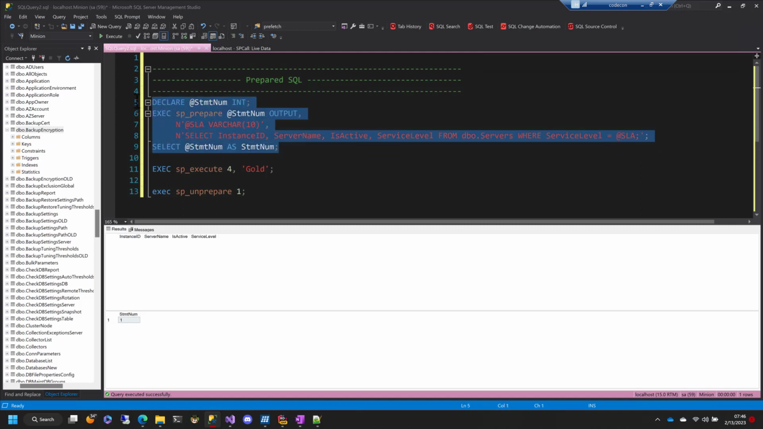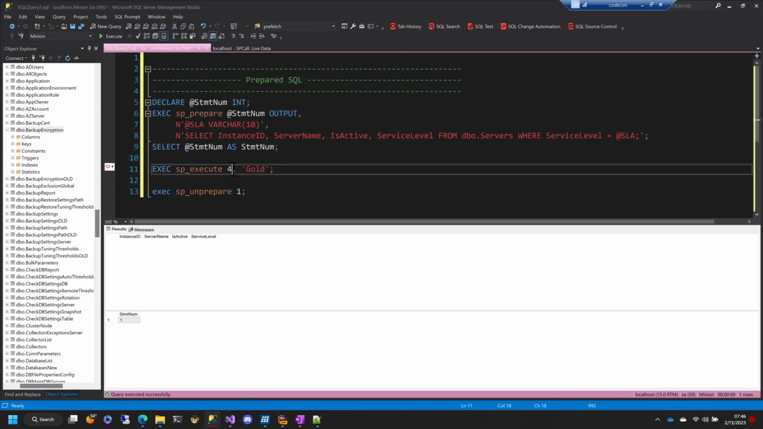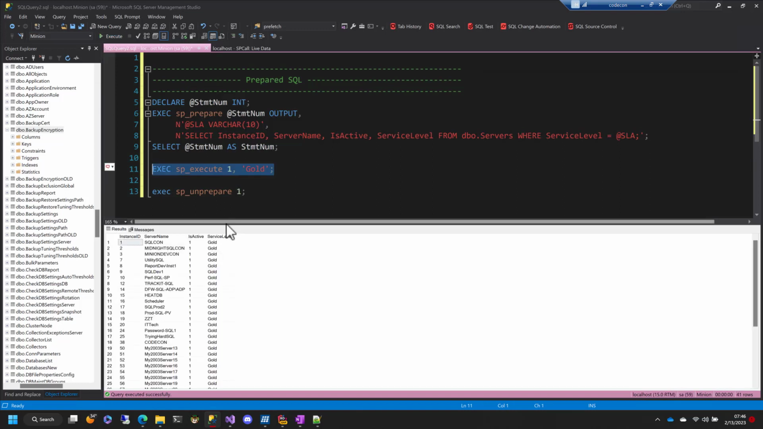So I prepare this, and I get back a statement number. Then I call sp execute with that statement number and the parameter that I want to pass in. So in this case, that statement number is going to be 1. So now when I call this, I'm going to get back my result set.